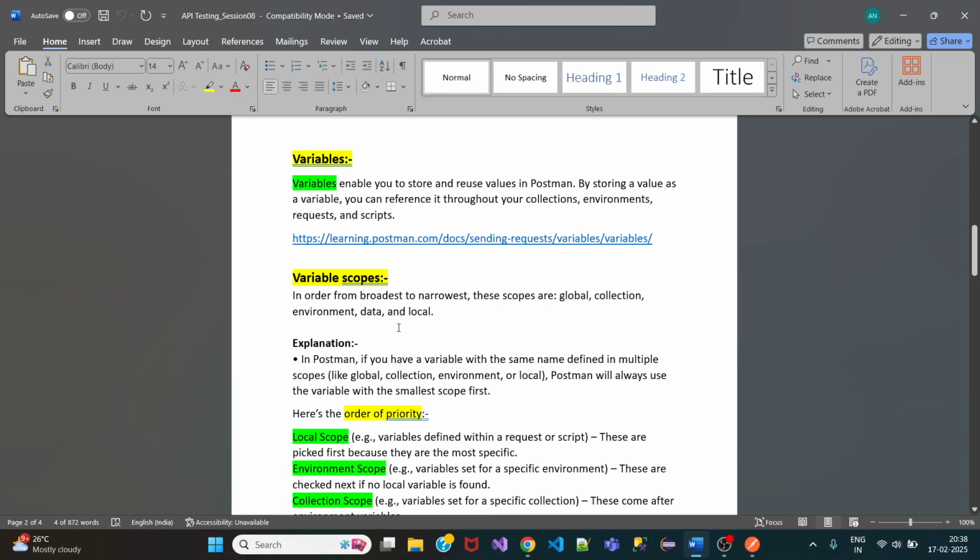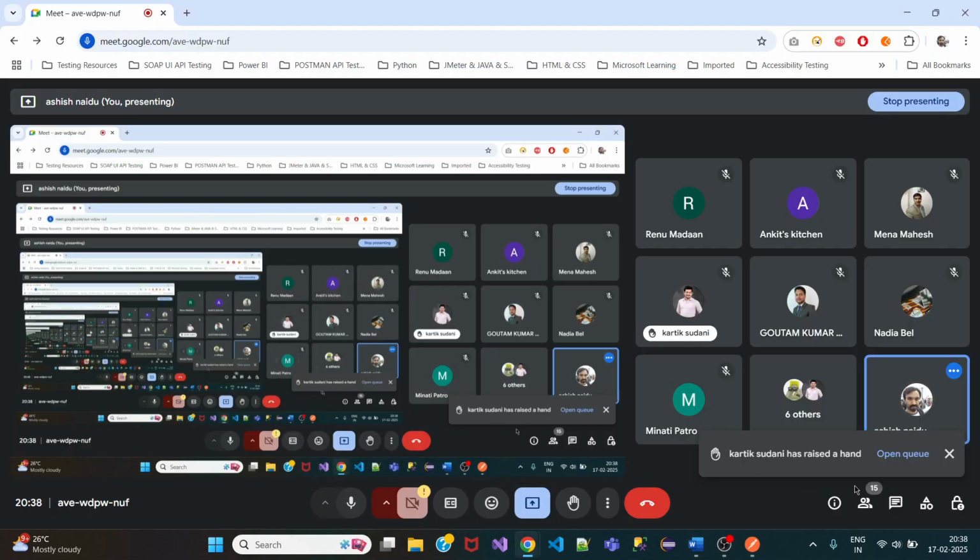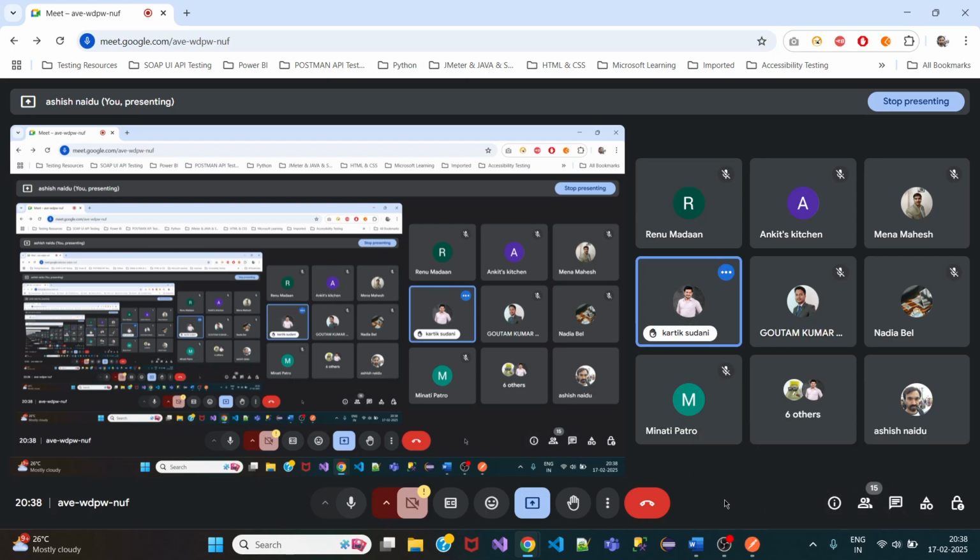Now coming to this, you can access this link. Yes, Karthik? Ashish, can you repeat where the location of this variable is stored? Some of the variables you showed, where exactly is the location of that?